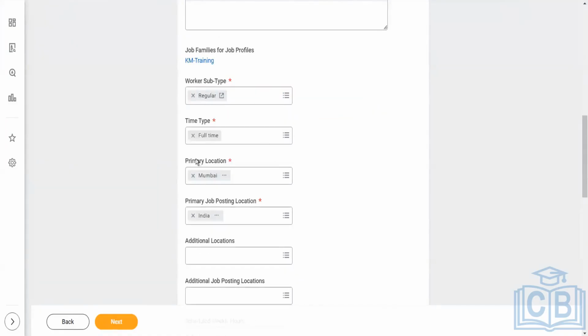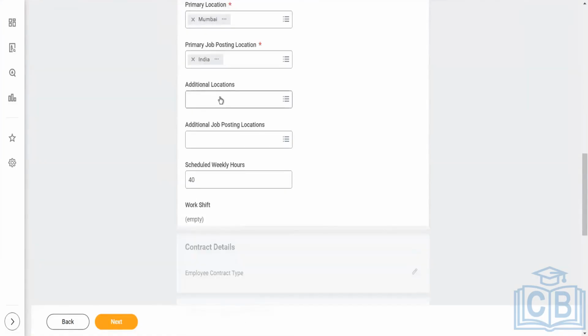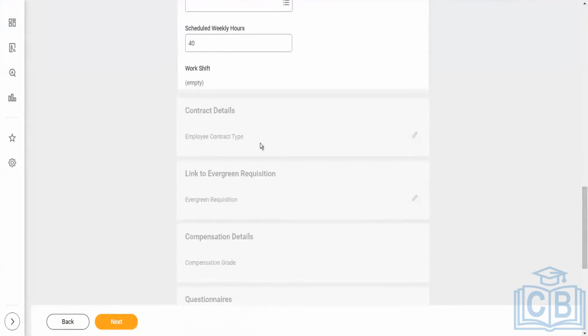And what is the difference between primary location and job posting location? There's a chance of that person being located somewhere else. That also we should mention. That we have projects for these locations also, we should mention it. It's a good practice. Then contract details. If you want to do hiring for contractual workers, then you have to mention the contract.